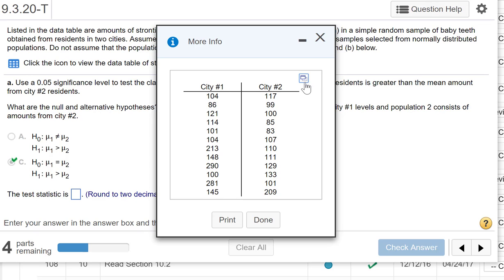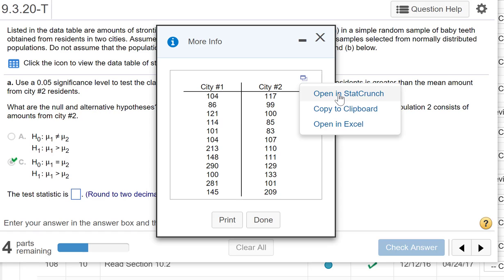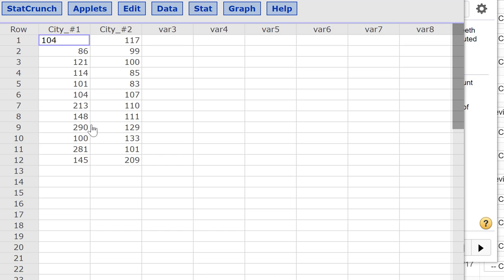So we have city 1, city 2. MyStatLab makes this really nice, where we can click this button here and open it in StatCrunch. Isn't that nice? I don't have to type all that in. If you're using a TI-83 you've got to type it in. It's not that big a deal, about 22 values or so. But imagine if you had 100 or 200 or 1,000 in here. You would not want to use the TI-83.